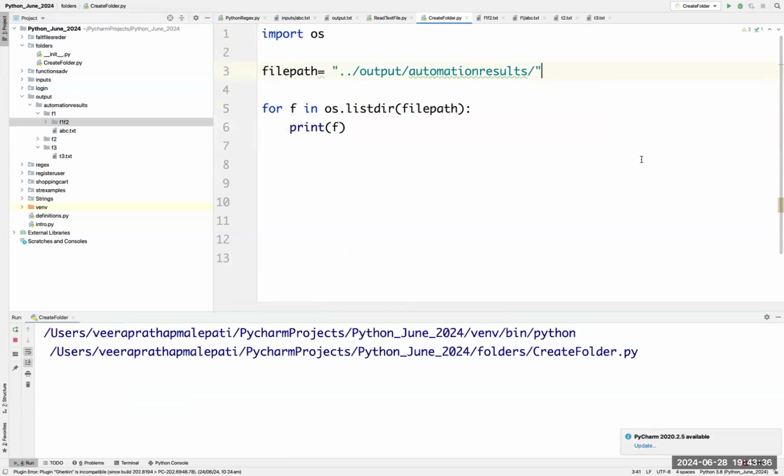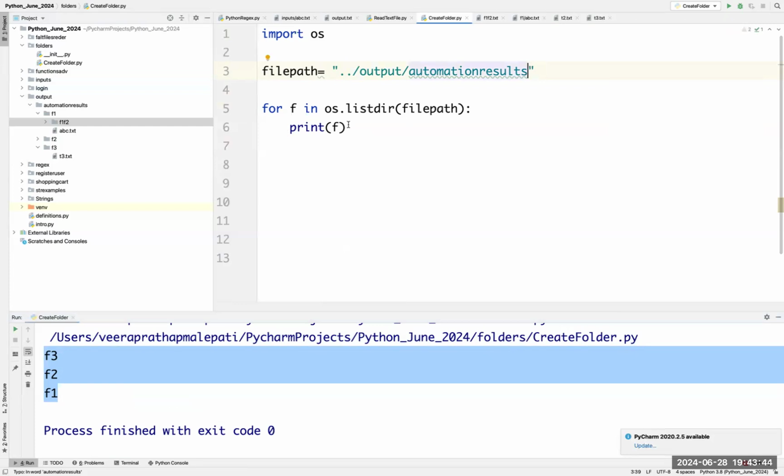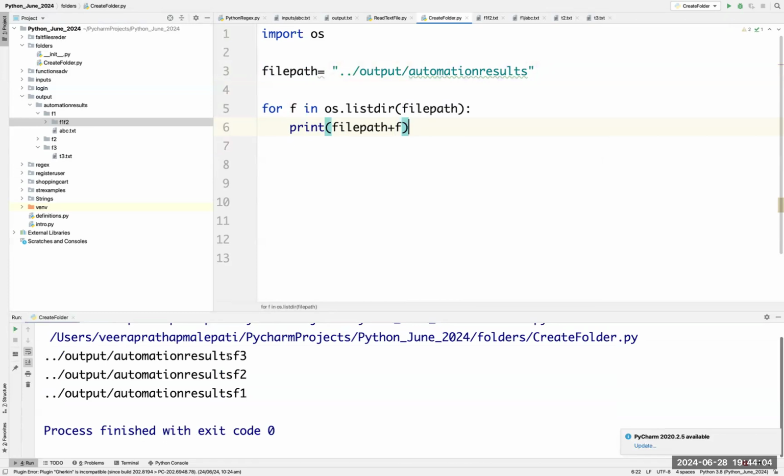Now see here, I'm going to get each and every folder that is available here. Now, what I'm going to do here is, I forgot to give this forward slash. What I did here is file path plus F. Now see here what happened. Is it wrong or right to give the folder path like this? Wrong, right? Yes. So I want to give a forward slash.